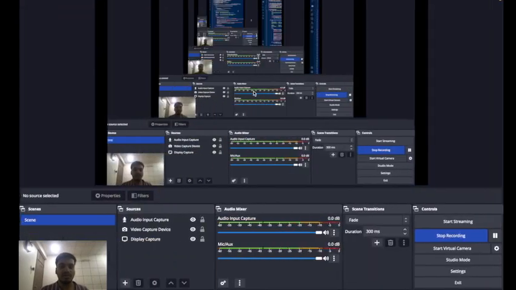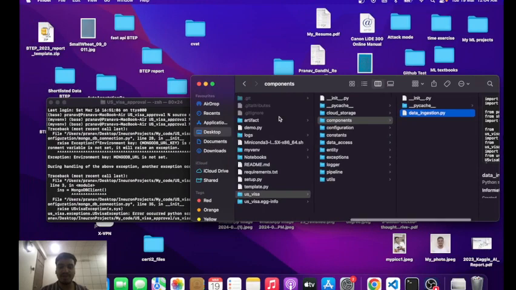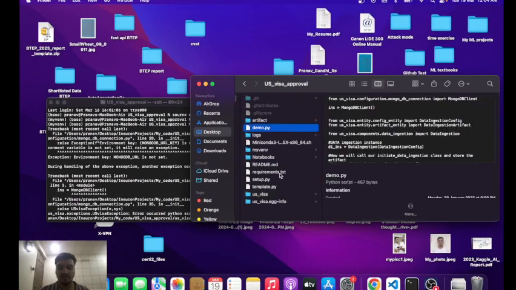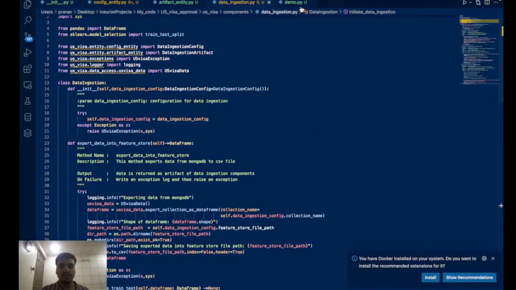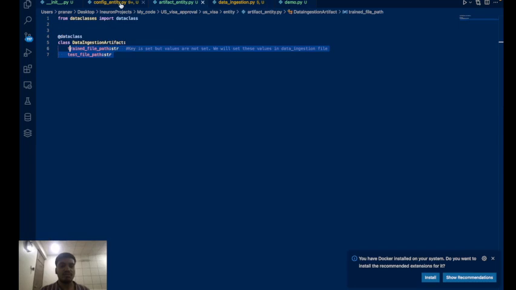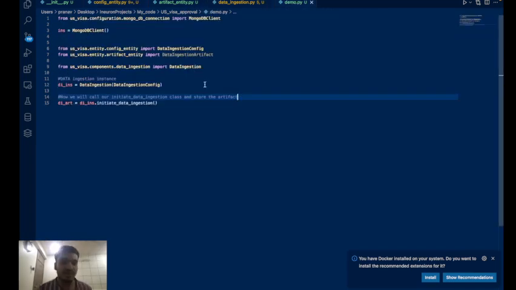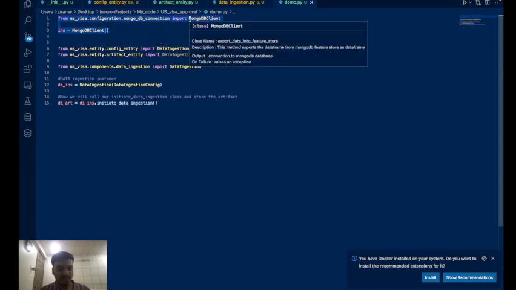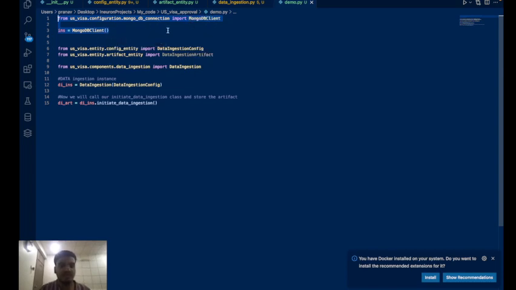Now we already had the demo.py file, which is here outside the US Visa folder, and I have written some code to test all the files we have written now. This is what we had previously: the MongoDB client and these things. Now I'm going to comment it out. This is not needed.